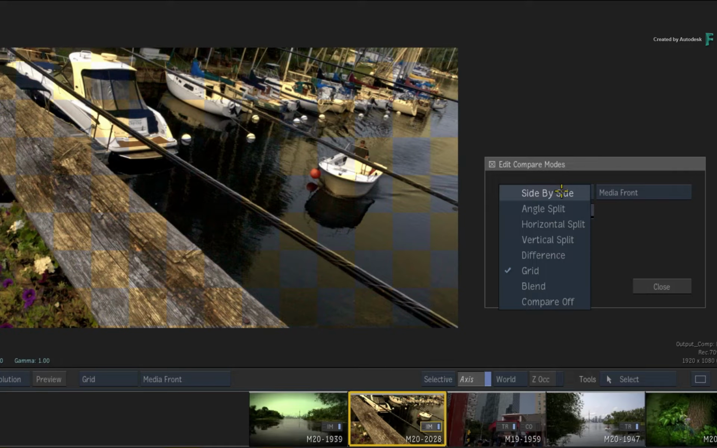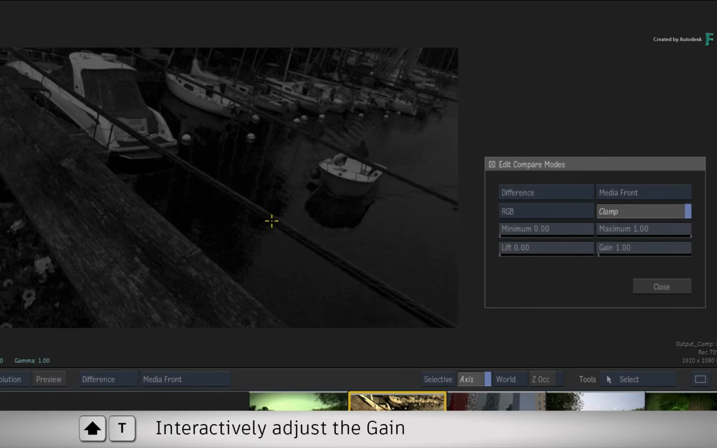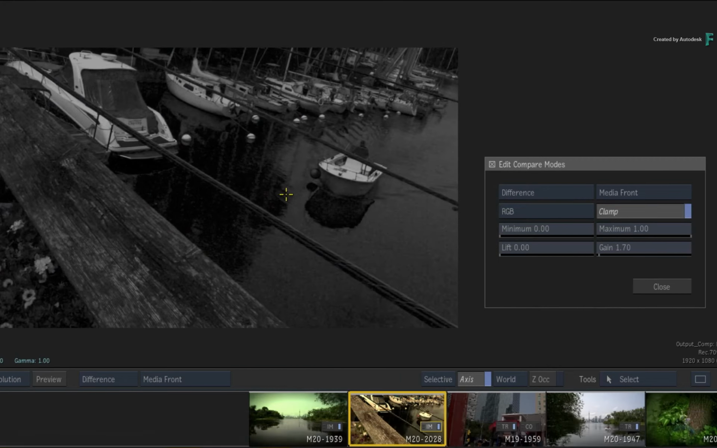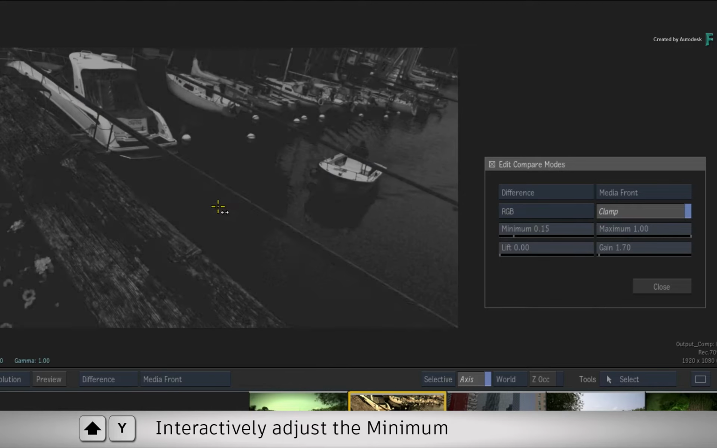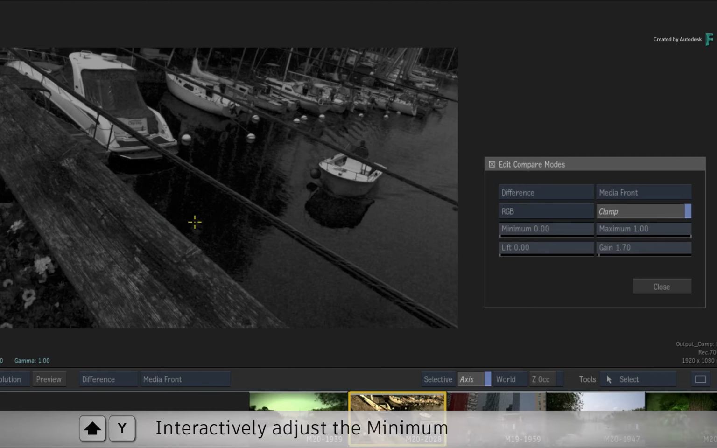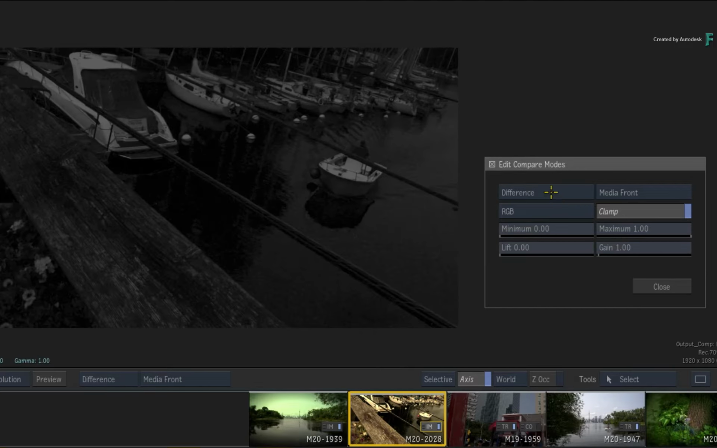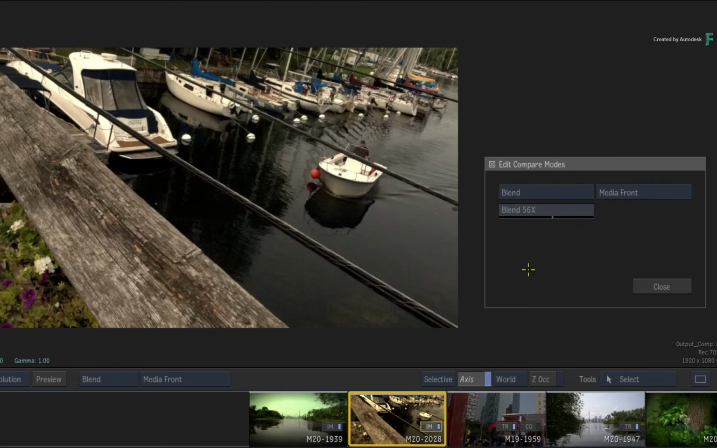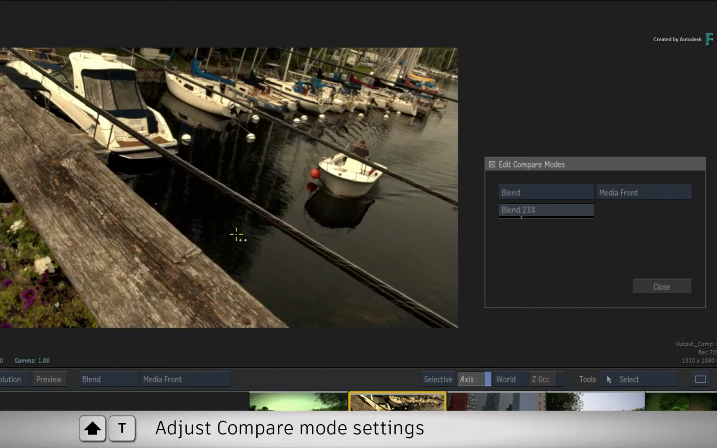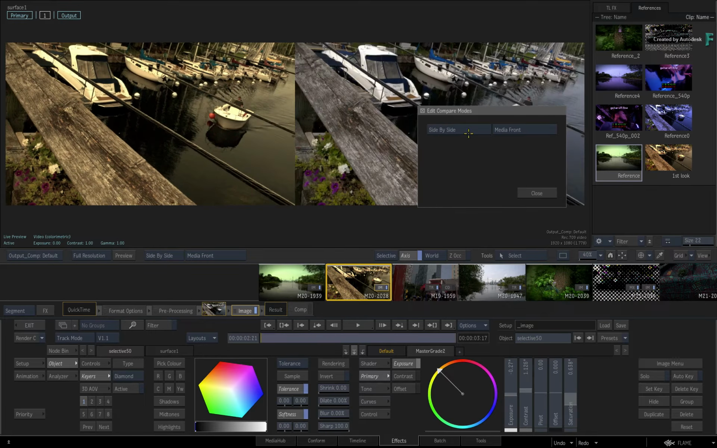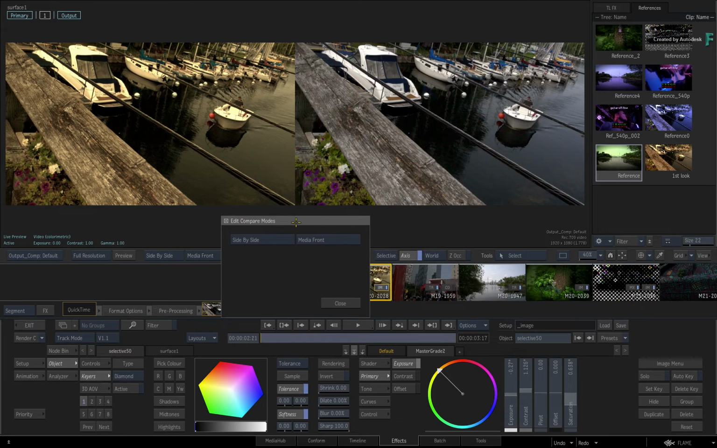If you switch to the Difference Comparison mode, Shift-T will adjust the gain. Shift-Y will adjust the minimum value, and Shift-U will adjust the maximum value. Switching to the Blend Compare mode, you simply have a mix value, which can also be adjusted in the viewport. And finally, you can switch to the Side-by-Side mode, which does not have any settings to adjust.